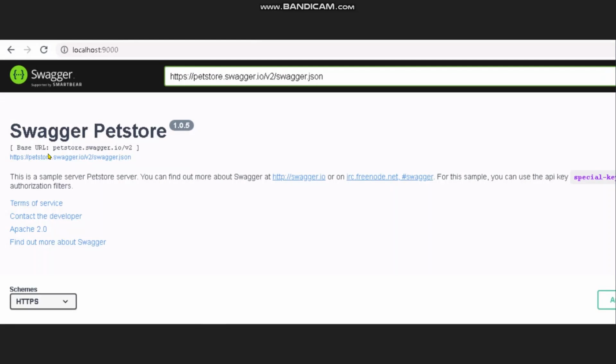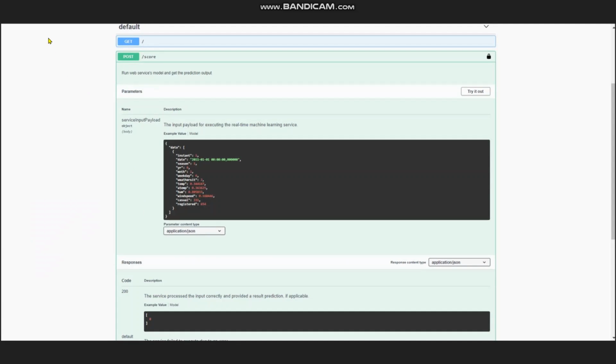When you go to localhost, you see the Swagger tool homepage. This is the homepage of Swagger. This is the default overview of your model. It will show your model name, the API methods, GET and POST, and your service input payload, and your responses as well.